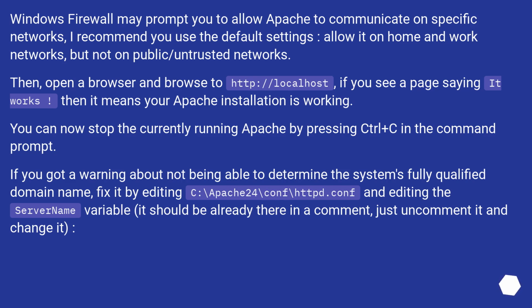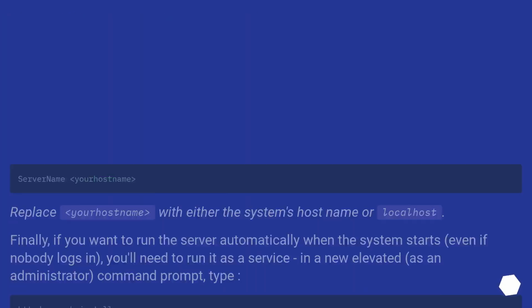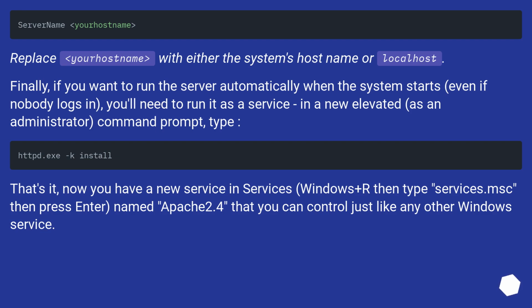If you got a warning about not being able to determine the system's fully qualified domain name, fix it by editing /Apache24/conf/httpd.conf and editing the ServerName variable. It should be already there in a comment, just uncomment it and change it. Replace <your hostname> with either the system's hostname or localhost.